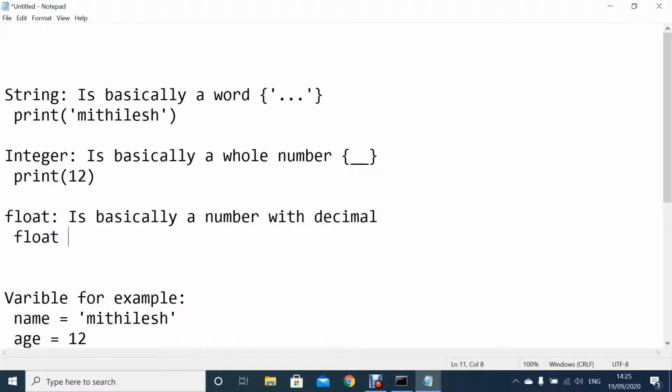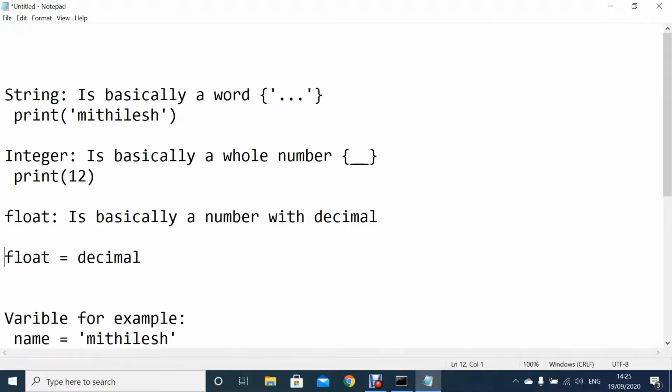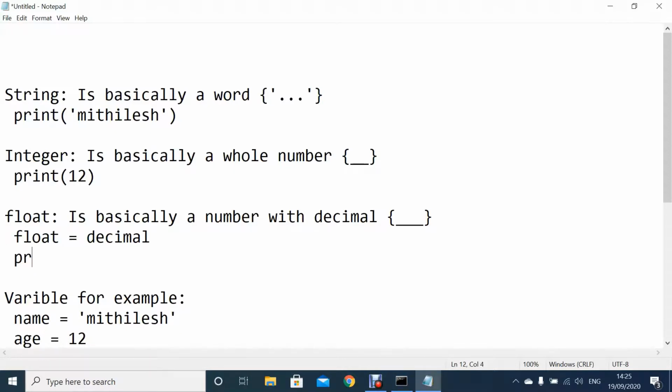Float and decimal are the same. So float is equal to decimal, right? It's always equal to decimal. Right, now what is the syntax for float? Guess what? There's no syntax for float as well. The syntax for float is nothing. So if I were to print 3.7, let's just say, I won't need to put that in any kind of syntax because float does not have any syntax. Now, we understood what a float is, an integer, and a string.